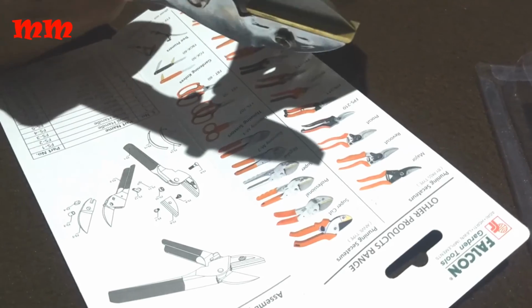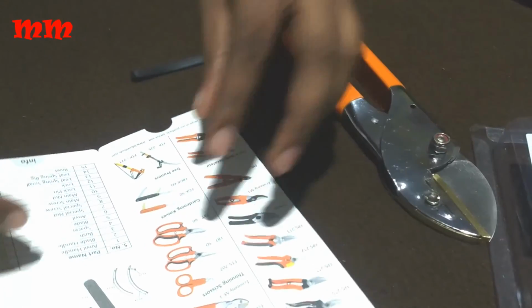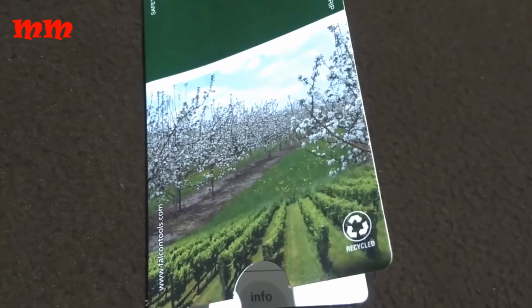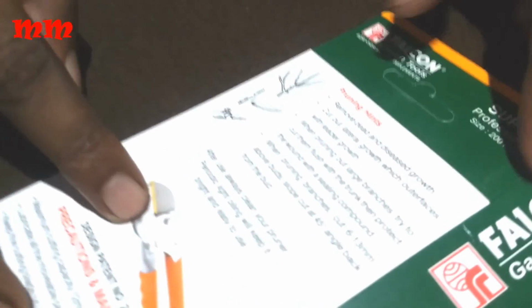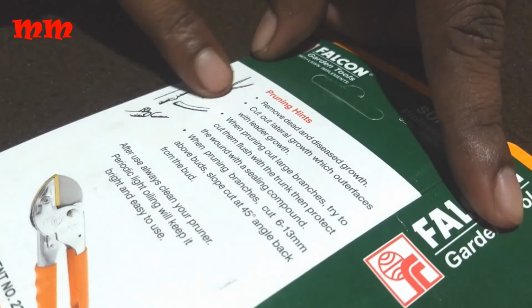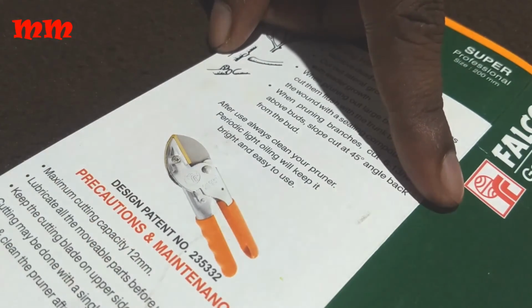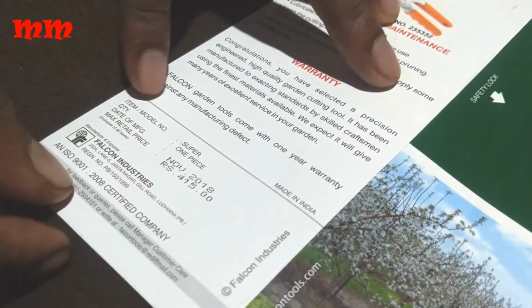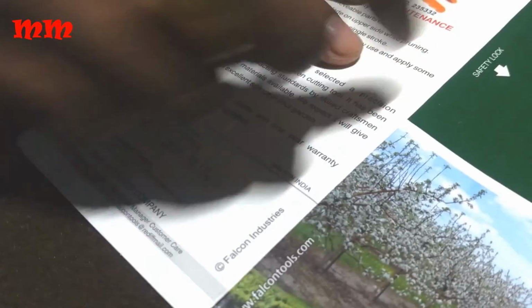It is locked actually, and how to open the lock? And this is the screw here. No, not now, I'm going to say this side. Here, and I am going to open it. Unlock. This is the total Falcon secateurs. How to cut the branches is shown here: you must take a 45 degree angle before cutting. The precautions and maintenance, and see the rate, 400, 150, all is here.